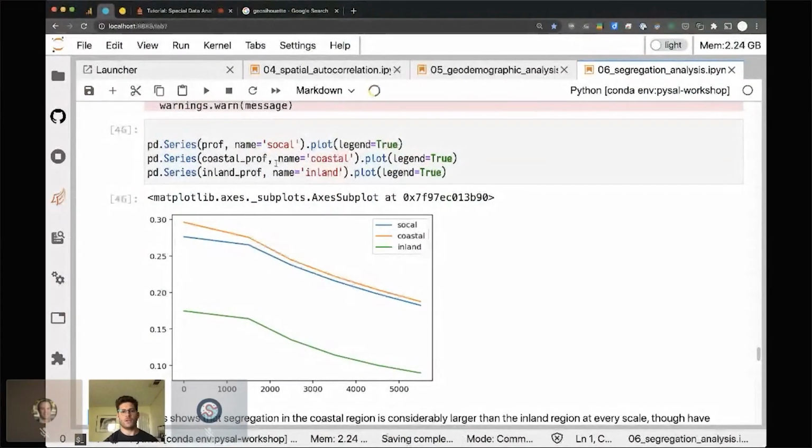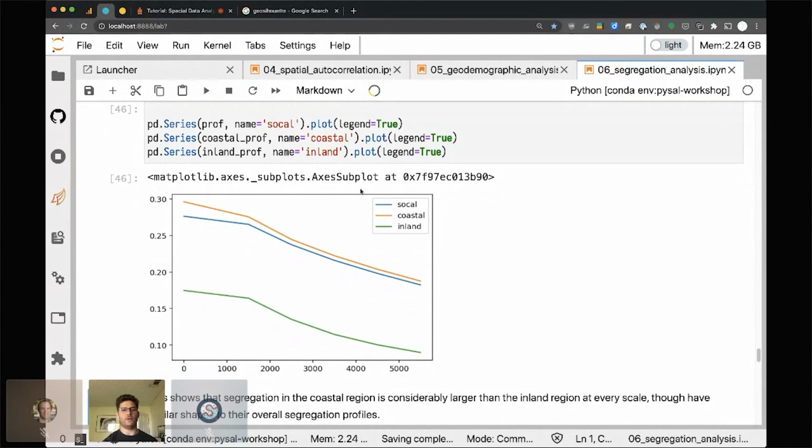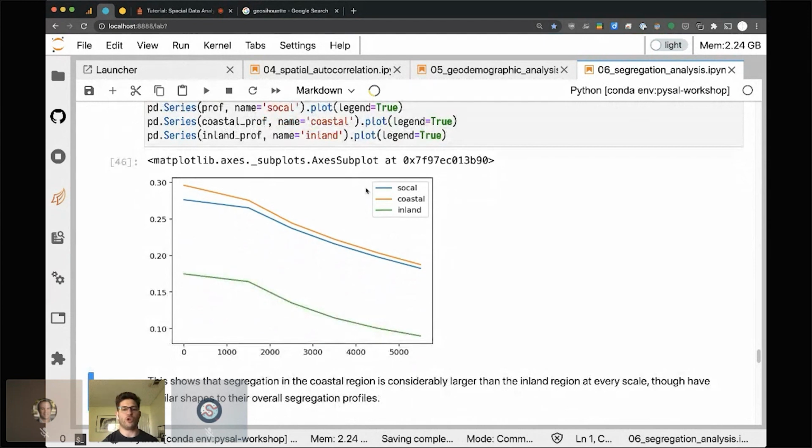Okay. So we plotted all three profiles on the same plot here. The blue line is all of Southern California, the entire region. Orange here is the coastal region, and green is the inland region. Right away, we can see that much of the segregation in Southern California is driven by the coastal region. The segregation profiles are very similarly shaped, but the coastal region is so much higher than the inland region at every single spatial scale.